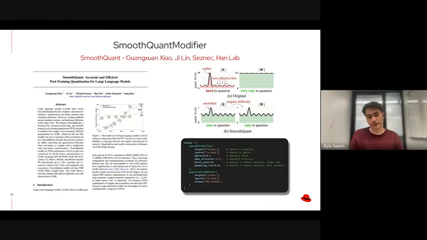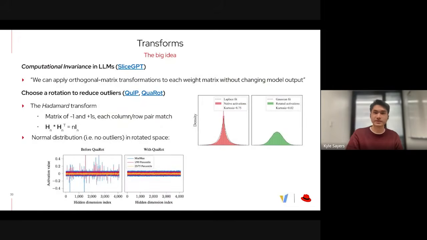Moving on here, we move to the algorithms which help assist round to nearest quantization and improve its accuracy. So things like the SmoothQuant modifier are very useful, similar to AWQ, for migrating quantization difficulty from norms to weights and vice versa, and particularly useful for FP8.